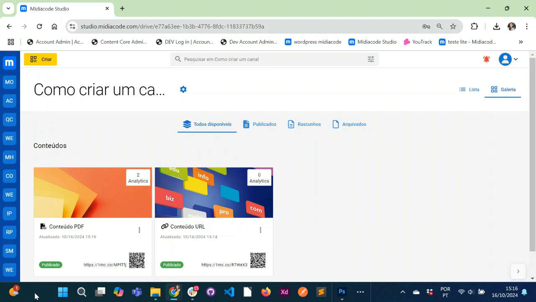To transform one type of content created in MidiAccount Studio into another, for example, switching from a URL to a PDF, the first step is to create new content. In this scenario, I already have a URL type content and want to convert it into PDF type content. Therefore, I need to create a PDF content. If it's already created, you can skip this step.